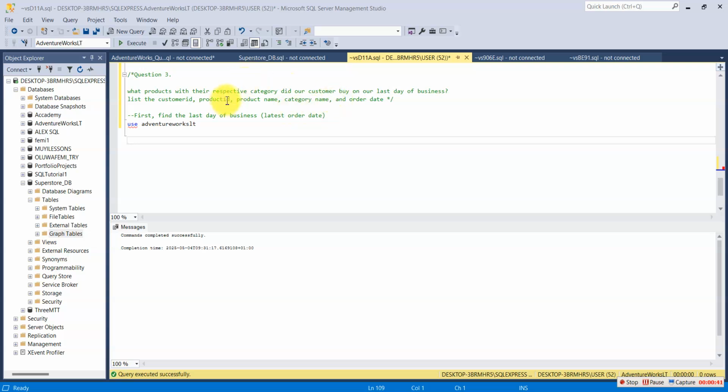So let's understand this question very well. The question says, what product with their respective category did our customer buy on our last day of business? List the customer ID, product name, then category name and order date. This is what we are concerned about.